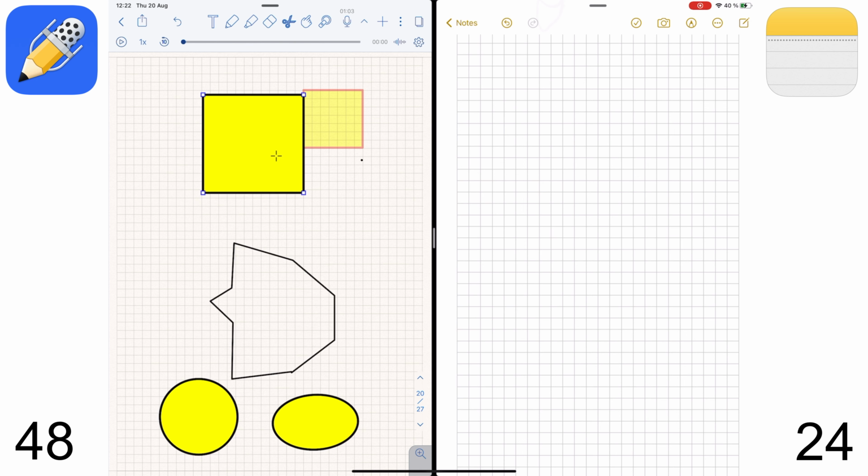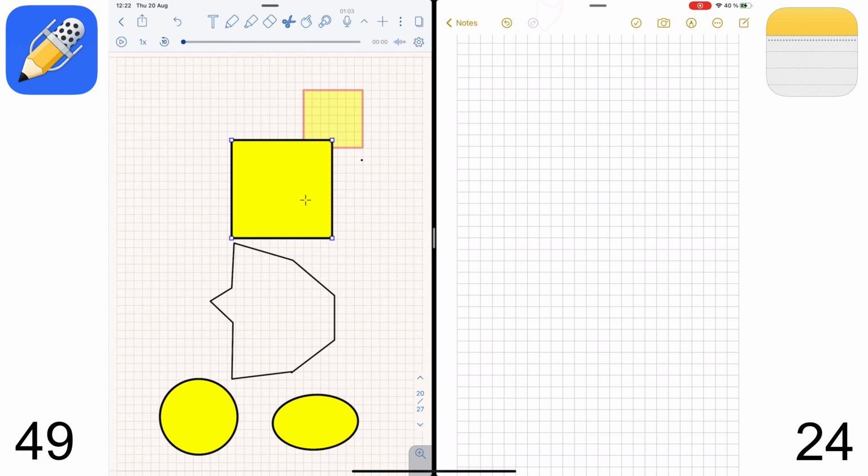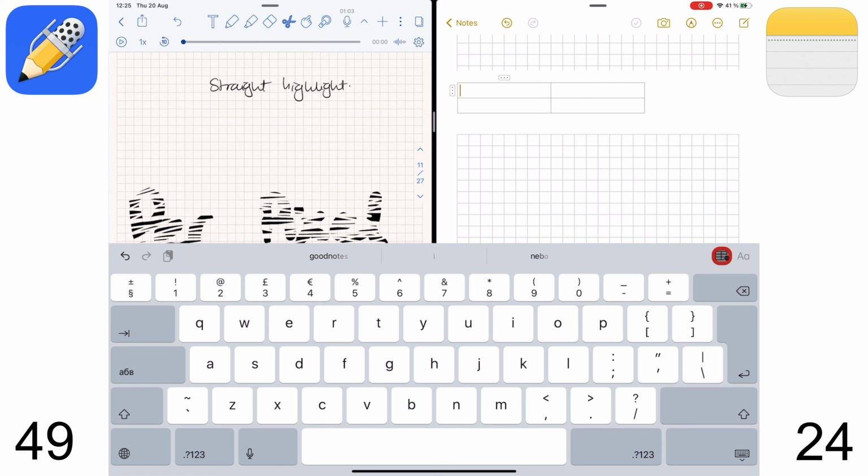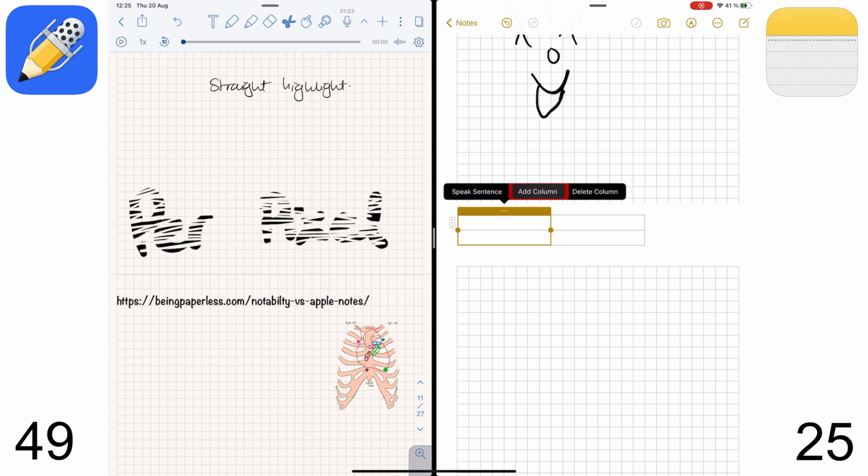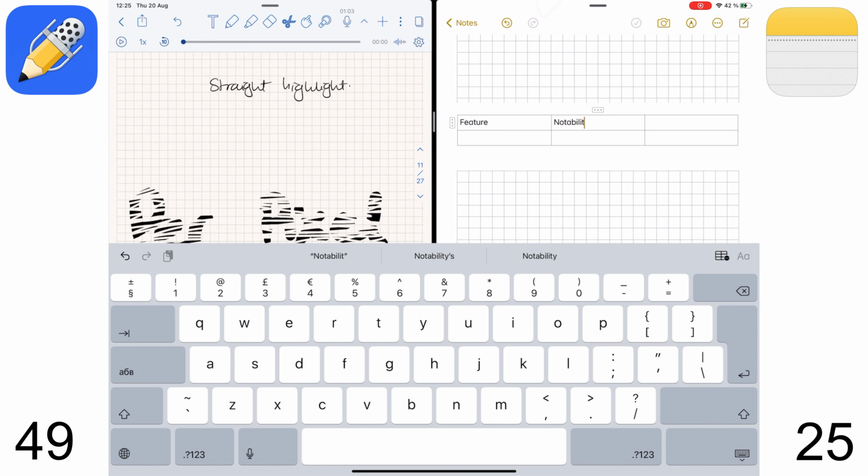Notability also has pink guidelines that help you when you're moving images or shapes around in the application. Apple Notes can add tables to your notes. Not many note-taking applications have this feature, and this can definitely be a good reason to consider using Apple Notes. Tables are very important for note-taking.